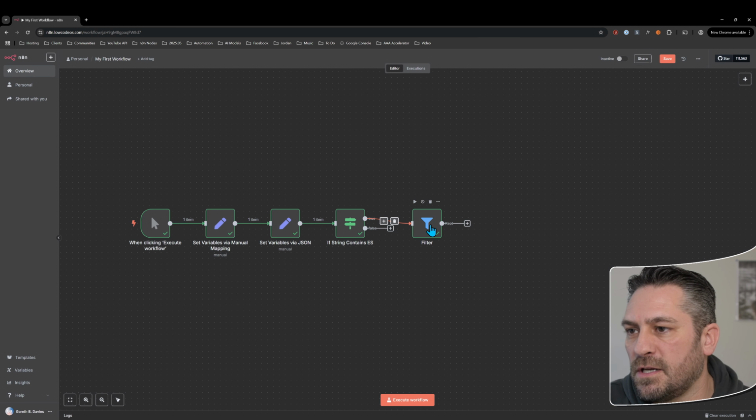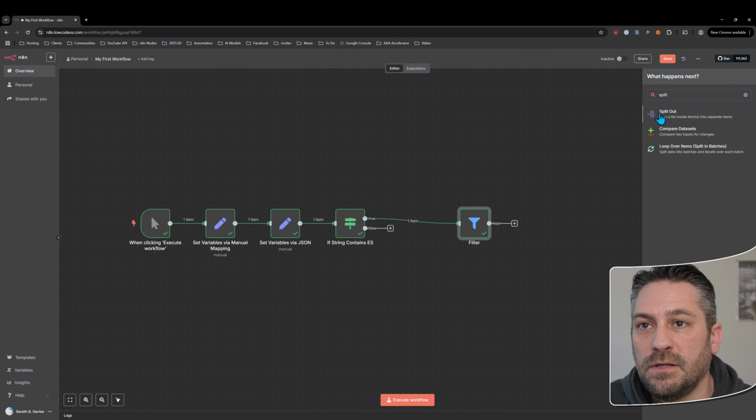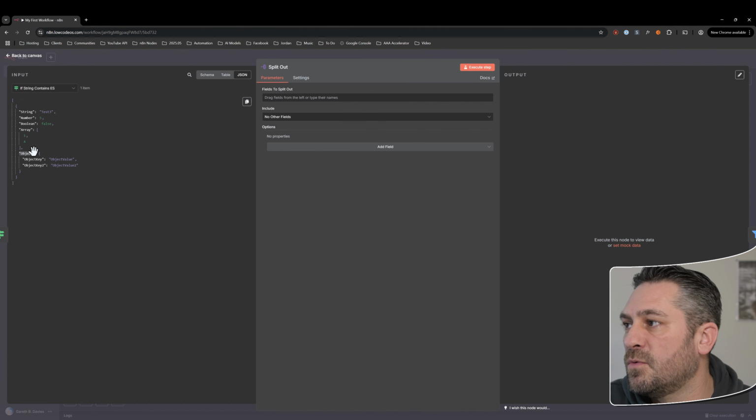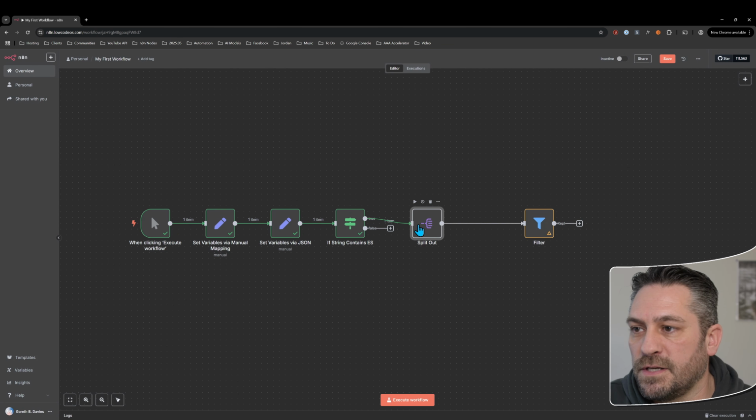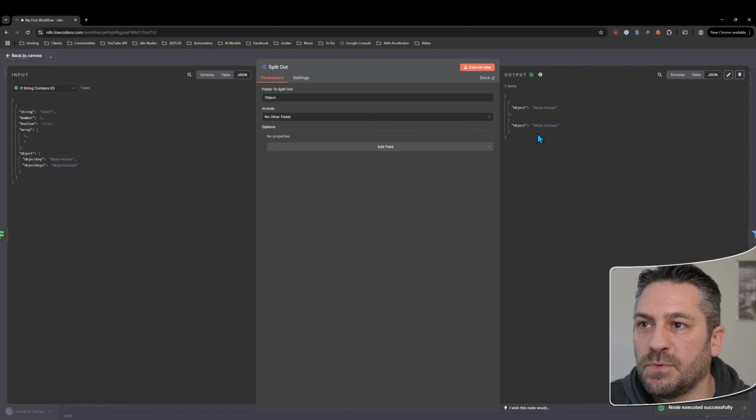So let's just insert a split node in between the two. We can test this out. So we'll split this object here. I'll just test that as well so you can see what it looks like. So we're splitting this now into two separate items. So it now has two items. So this is an array of objects that we're now returning.